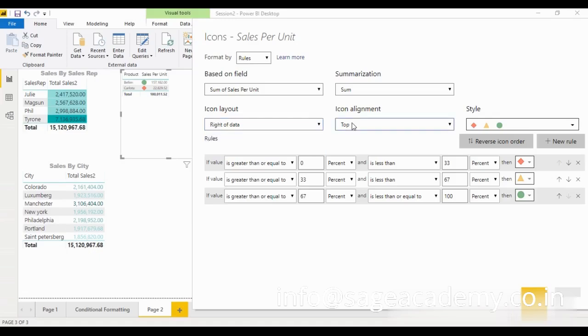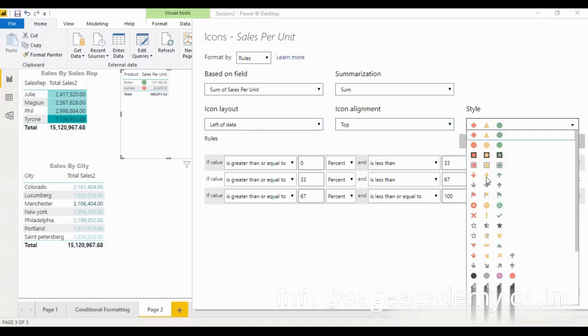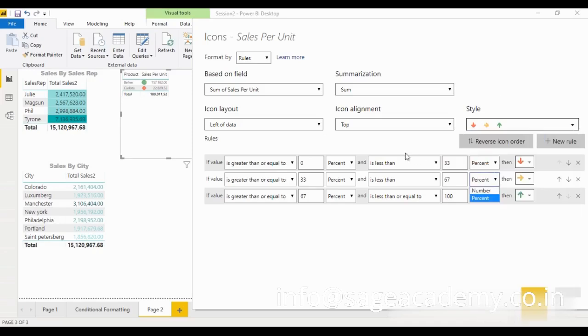Similarly, you have to select the alignment. Means where you want to see the icons: top, middle, or bottom. This I am also selecting left of data. This is the style. Which style do you want to select? So I am selecting this style. This is a very good thing to represent the data.